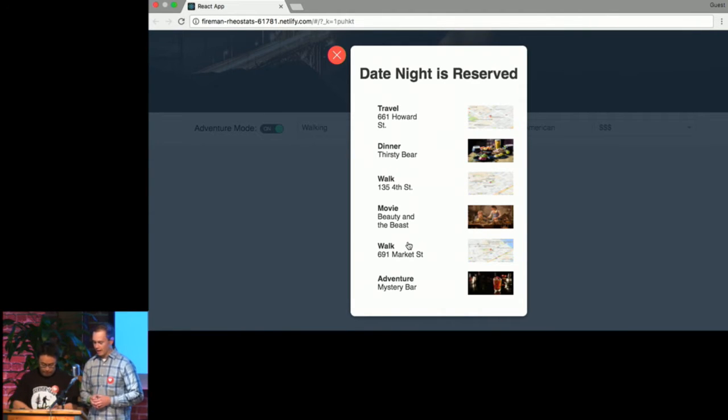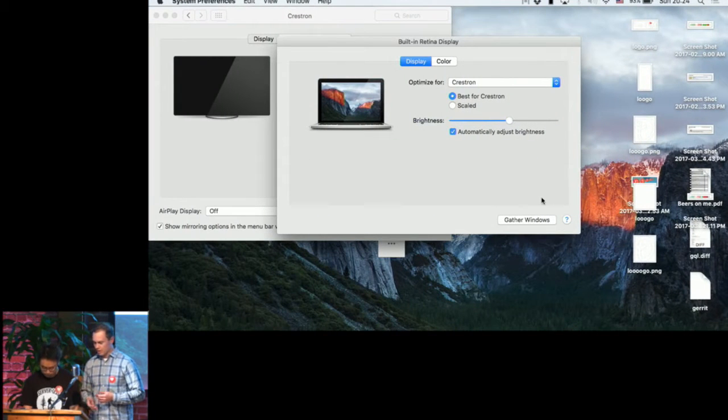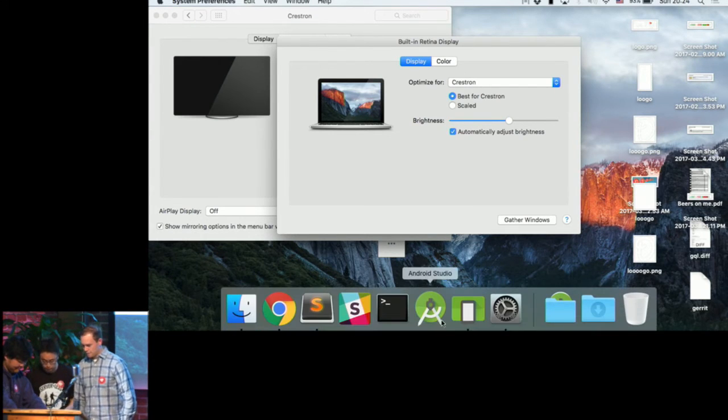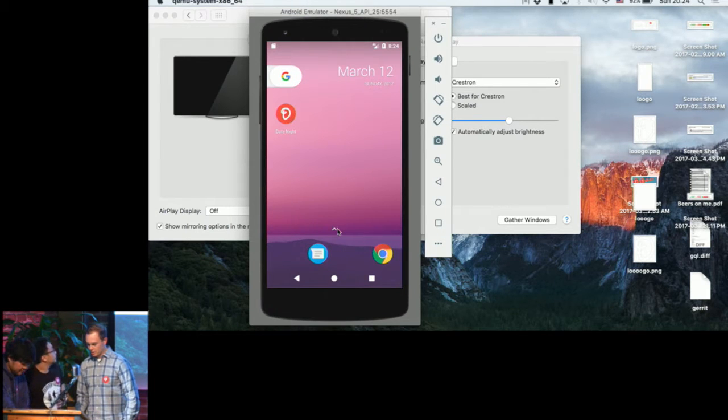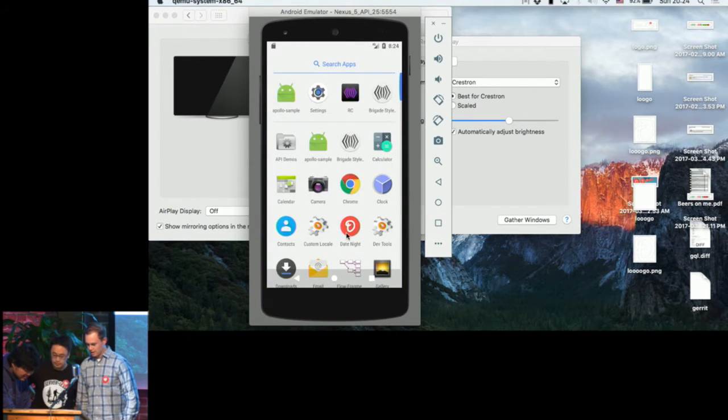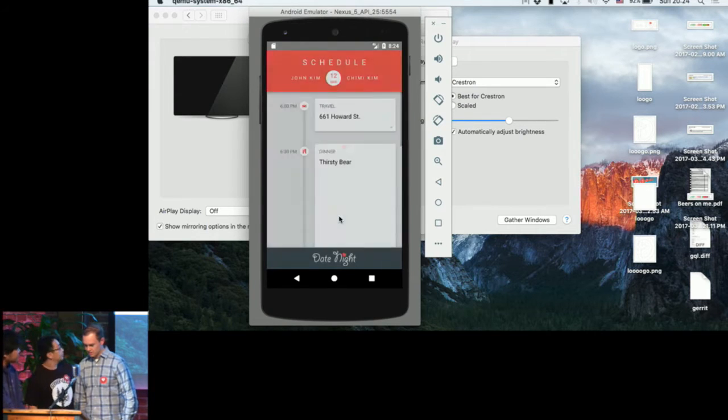And this is our itinerary for the night. I start my night with Thirsty Bear. I walk a couple blocks to the Metreon to go see Beauty and the Beast. And then I have my adventure, my mystery bar, some cocktail bar in SoMa. And then while I'm on my date, I have a React Native app that tells me exactly what my itinerary is, and we will open it in a sec. There it is.